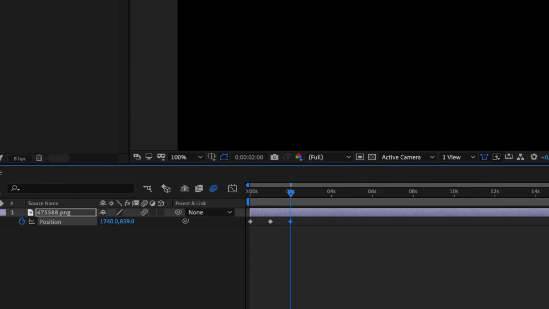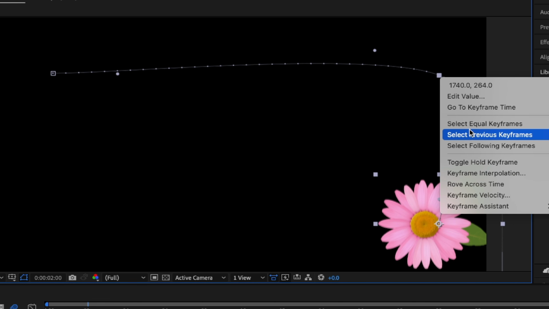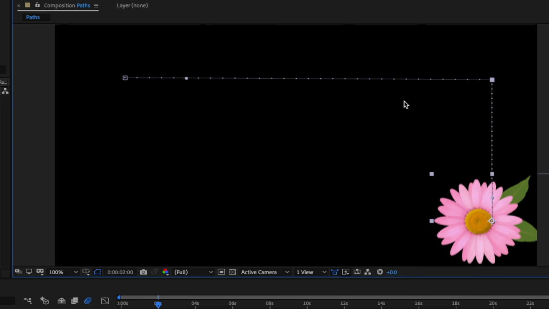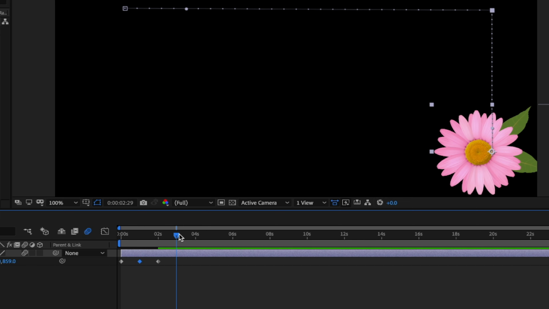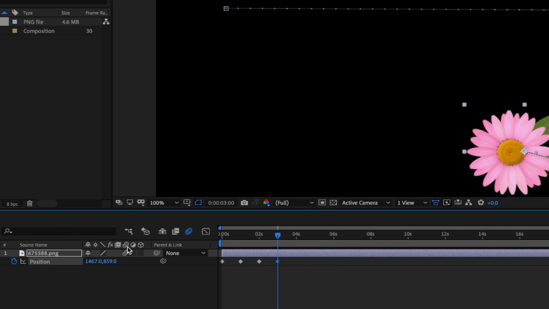Now when I do it, what we will see is that it bends over here. It's not a straight line. So if you want to make it straight, select this anchor point, right click on it, and go to keyframe interpolation. From there, in spatial interpolation, make it linear and click on OK. So now see that the line becomes straight. Now we'll again go further 1 second, and I will move it to the left hand side.